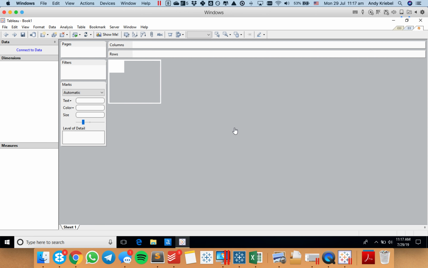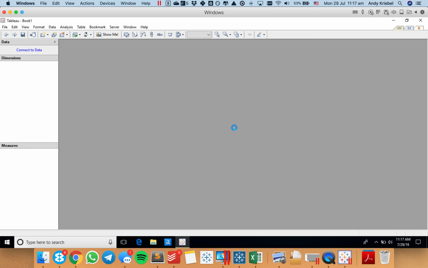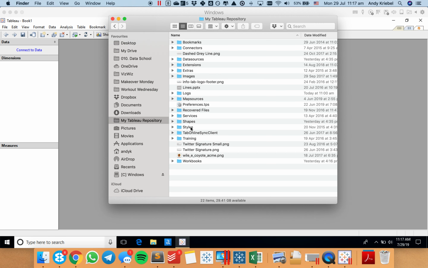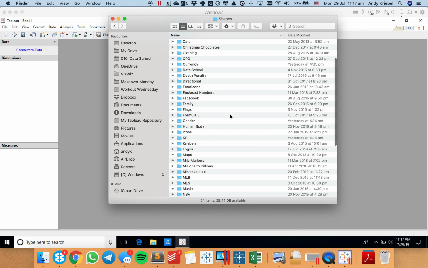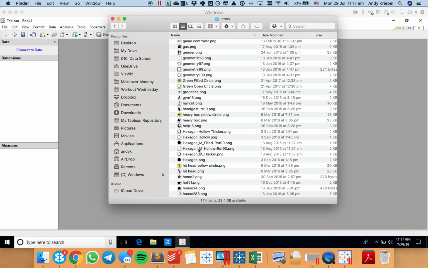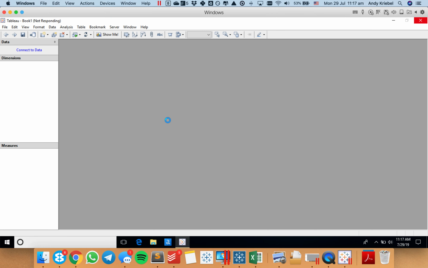Okay, let's see where we are now. Maybe while that's loading, I'm going to look in my Tableau repository, shapes, and I want to look for, is it icons? Some icons, hexagon, there we go. So under icons, great. Okay, so let's let this load up.